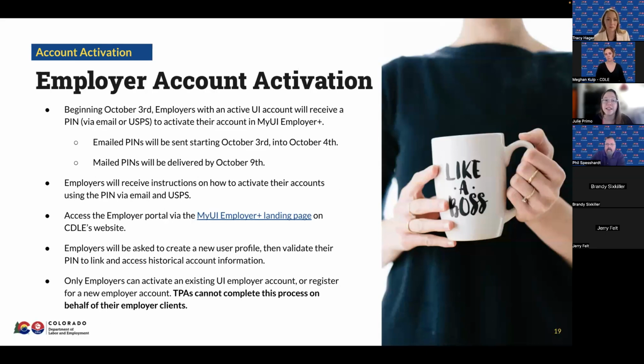The employers can access the employer portal via that landing page as well on the CDLE's website. So if you do have your employers, it's important to let them know, bookmark this, because that is going to be a great place for information and updates. Employers will be asked to create a new user profile and then validate with their PIN to link and access historical account information. Only employers can activate an existing UI employer account or register for a new employer account. TPAs cannot complete this process on behalf of their employer clients because the TPAs will own their own account. So the employer will really need to get in there and own it.